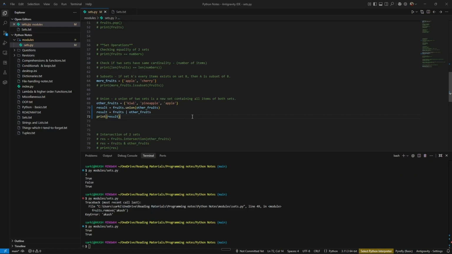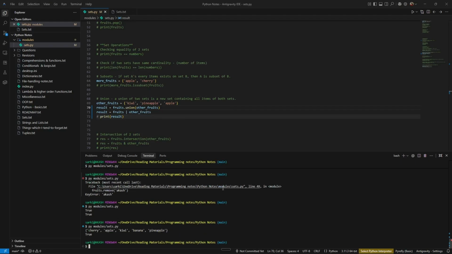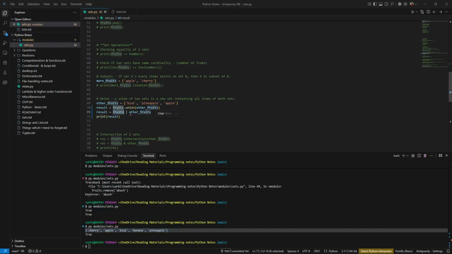Next up is union, finding a union of two sets, which gives a new set containing all items of both sets. We use the dot union method or a pipe operator, which gives you the same result. See here, since both the variables are named result, it gives the same result, meaning it just combines the unique elements it has in fruits and other fruits.